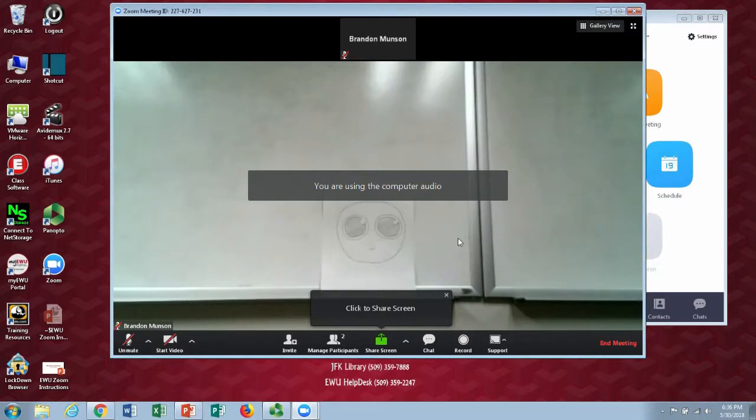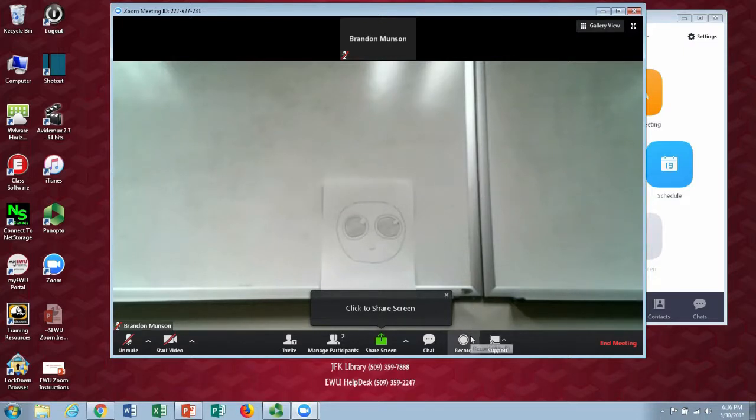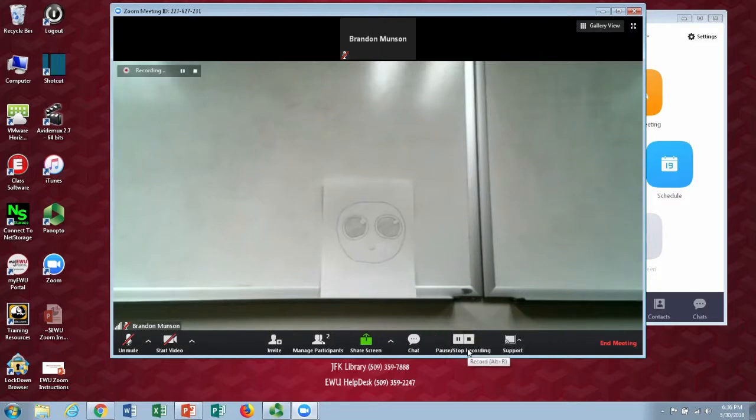As you can see on the bottom toolbar, there is a record button. Click this and we will begin recording the meeting. You can notice by the top left that it will tell you when you are still recording. We now have access to two new options, to pause and to stop the recording.